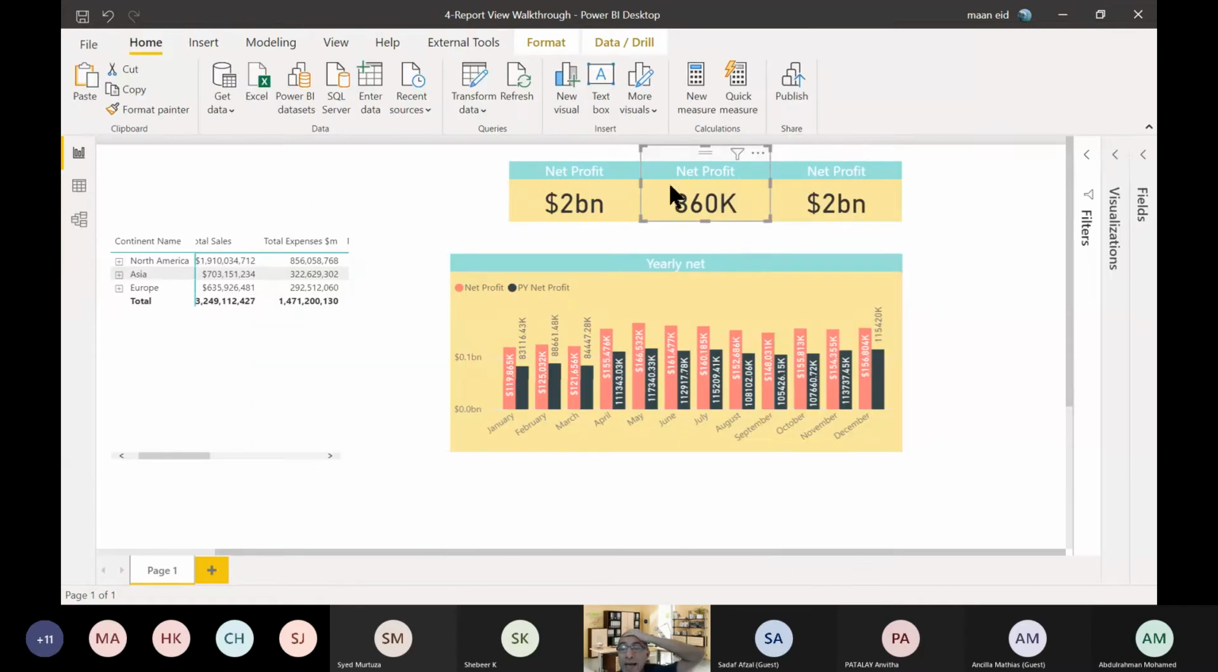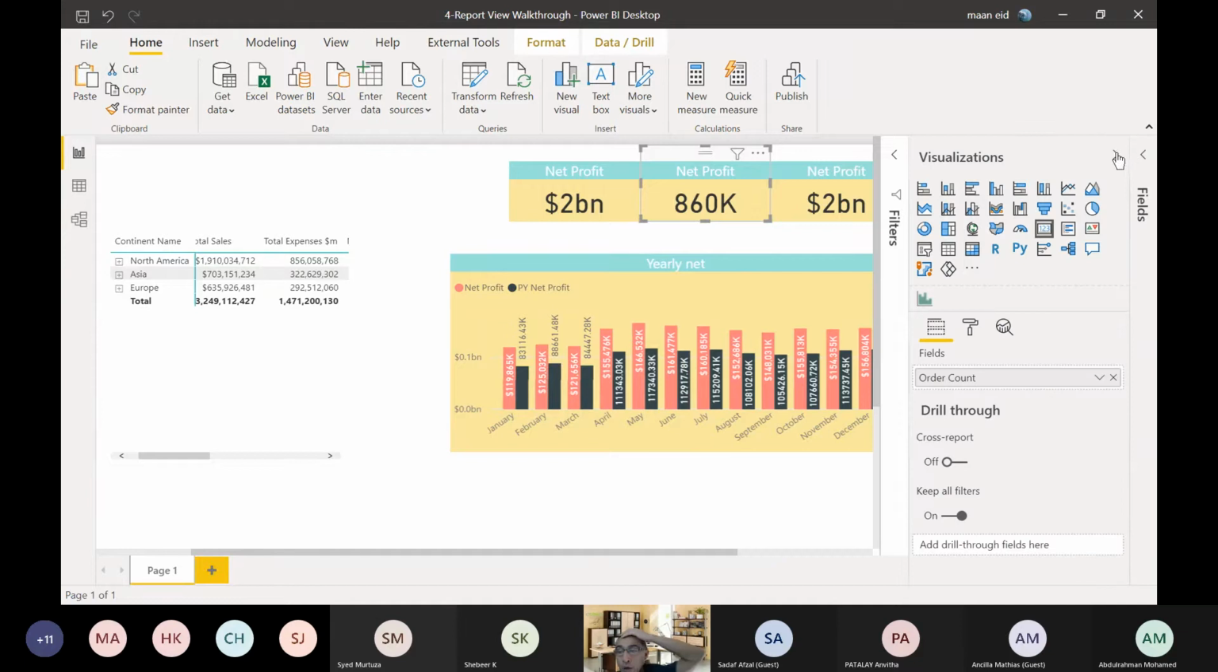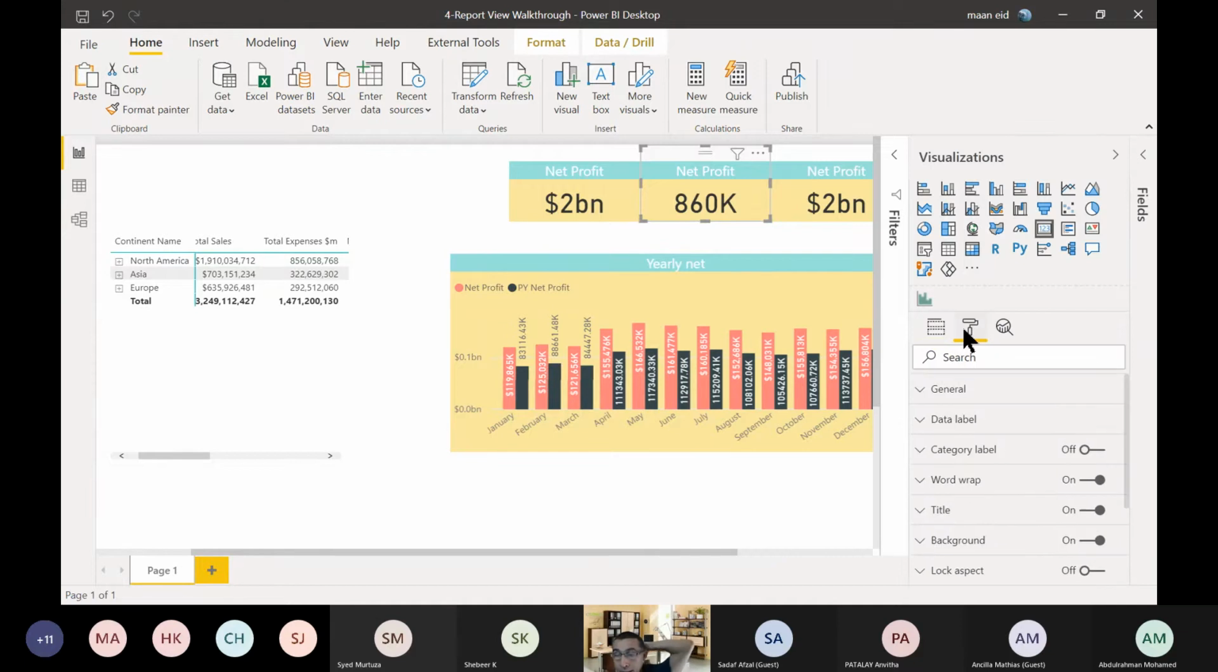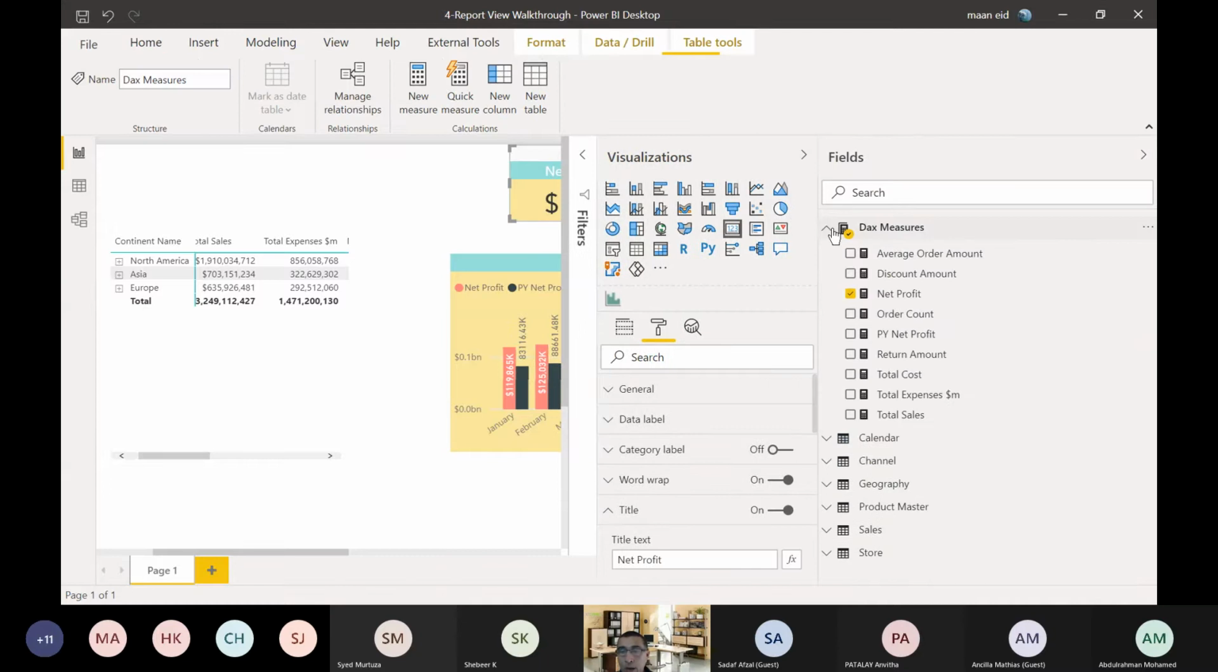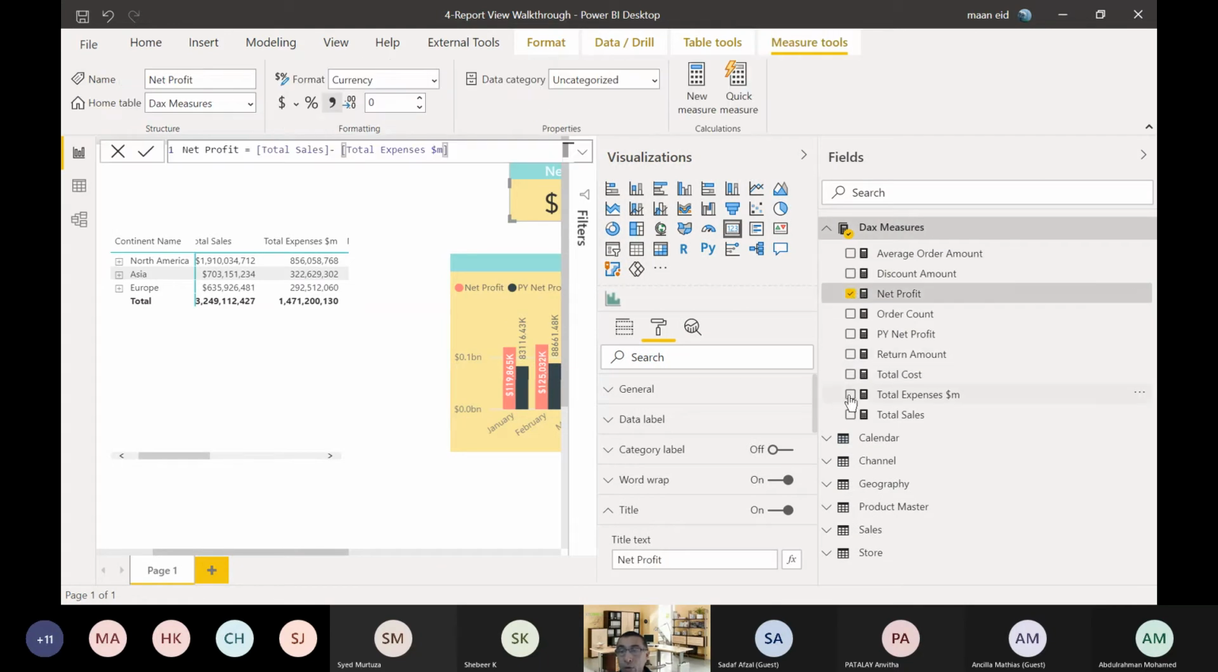Now I have to change the title of this one. I'll go to the title in the formatting, and instead of that, total orders. Okay, what about this one? Now this one, let's say it is total expenses. Again, I'll go to my measures, untick net profit, and tick total expenses. Here it is, the total expenses.